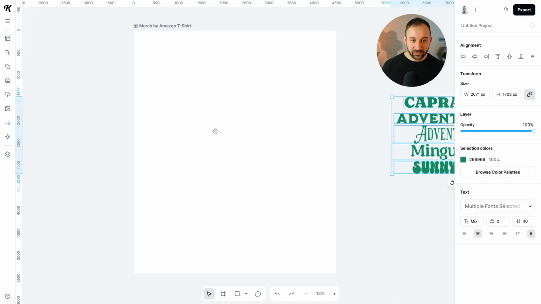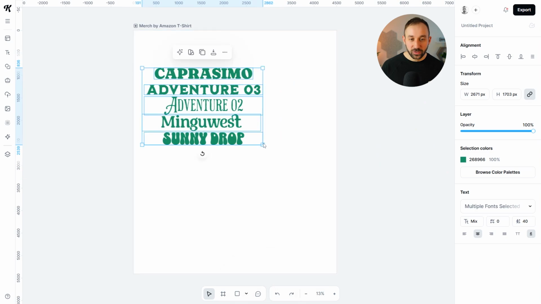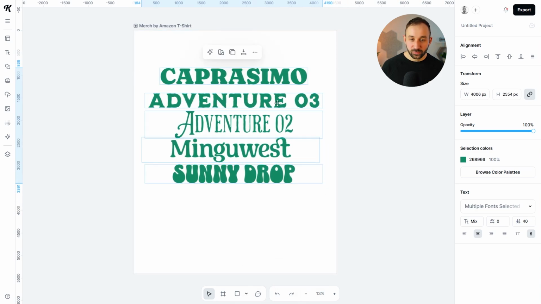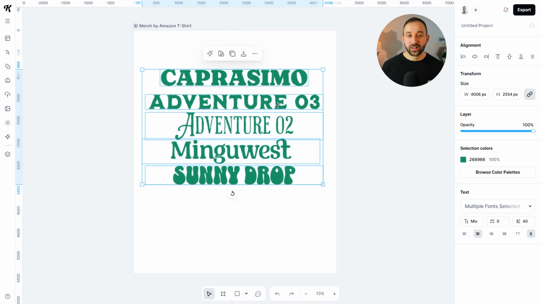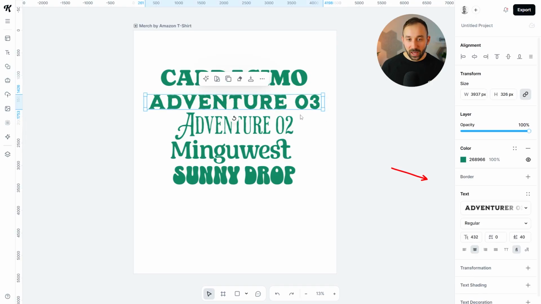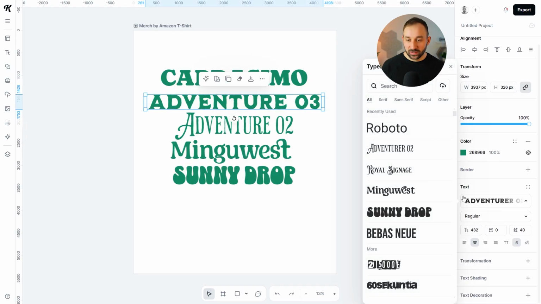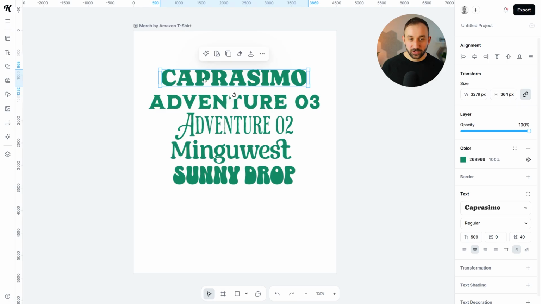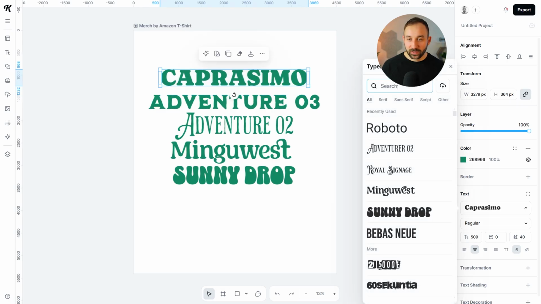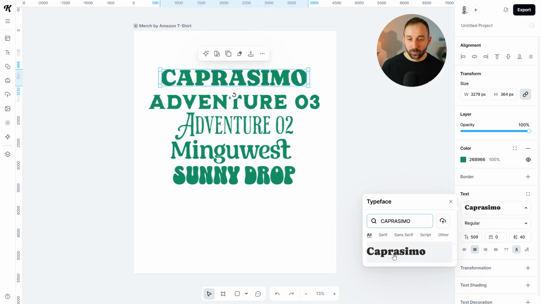Now I've saved a few font suggestions right here for you. I've tested out these fonts and they seem to work really well with this style. They're very nice ones that are built into Kittl, and you can find them in the typeface section down here. So if you wanted to try this one, Caprasimo is what it's called. You just open up the typefaces, type that in, and then it will pop up right here.